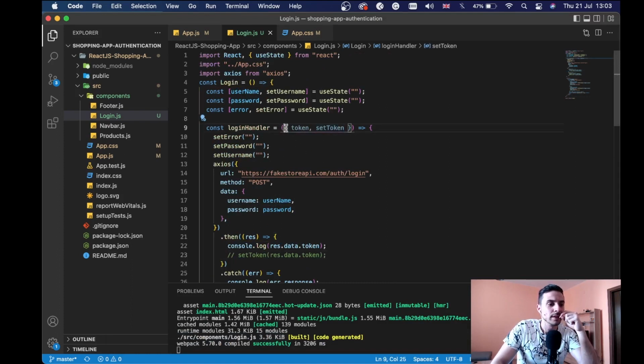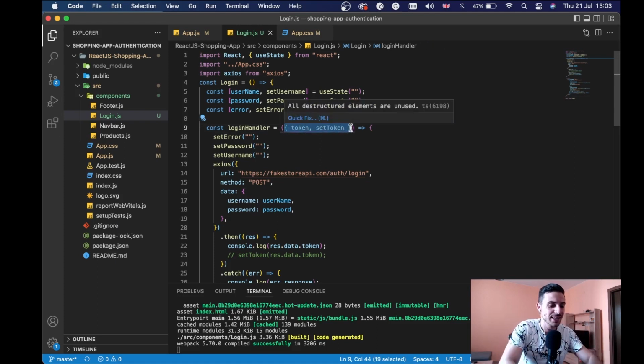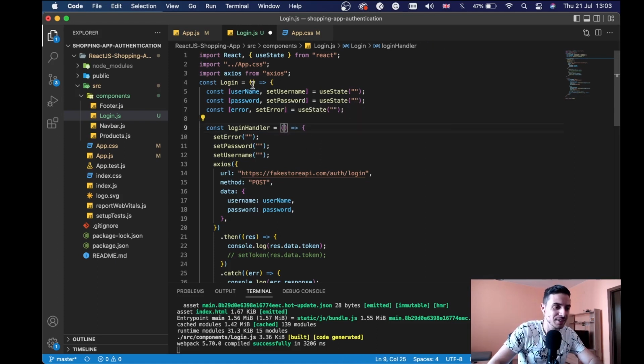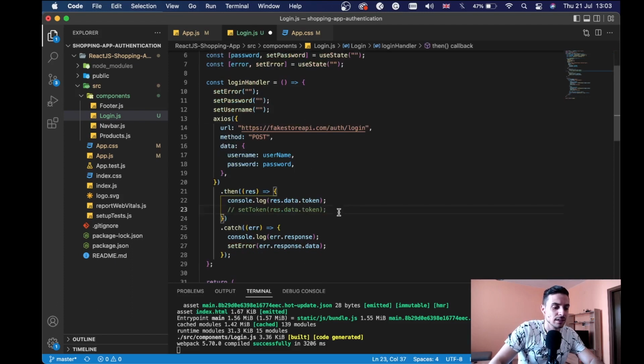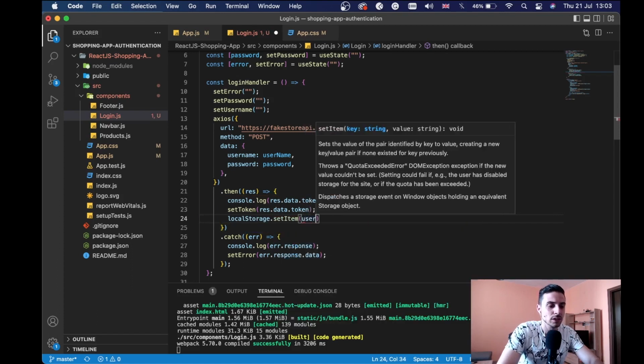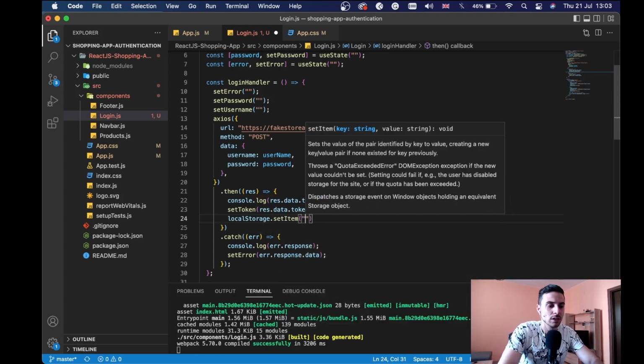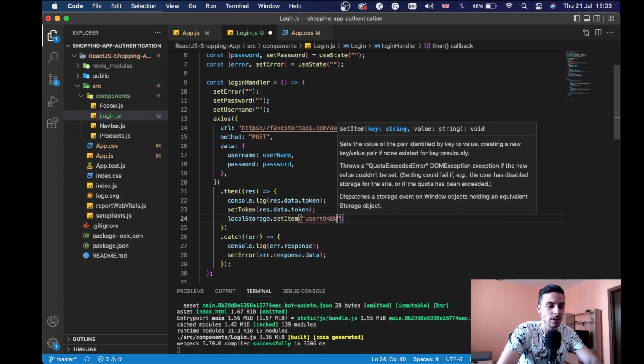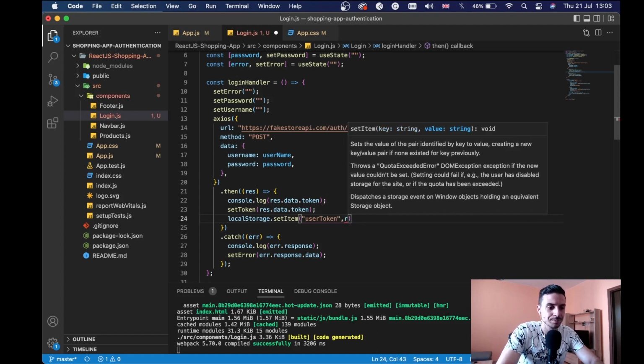Oh, my bad. I put the props into the wrong place. It should be right here, just like that. So if we comment this out, now it will work. But when we log in, we also need to set the token to local storage. So I'm going to say localStorage.setItem, user token, and we're going to provide the token right here.